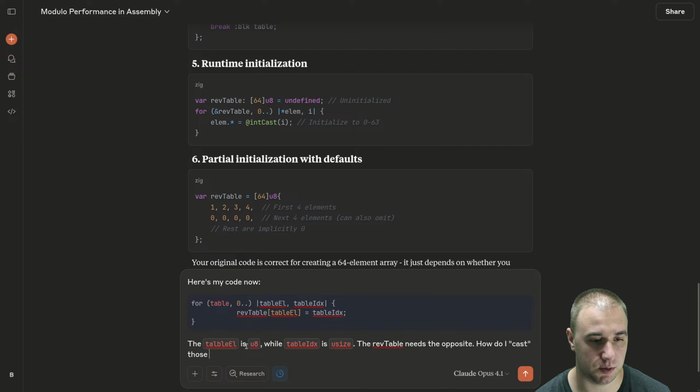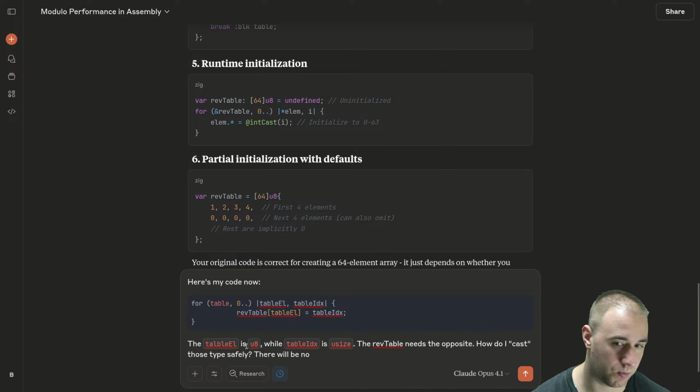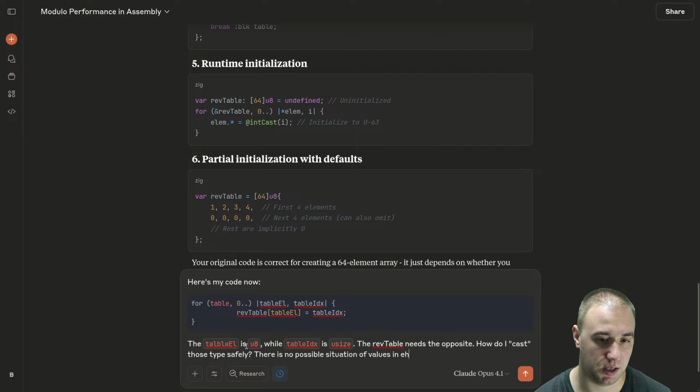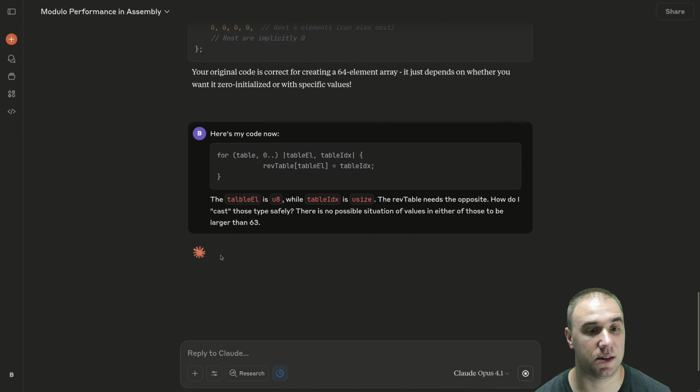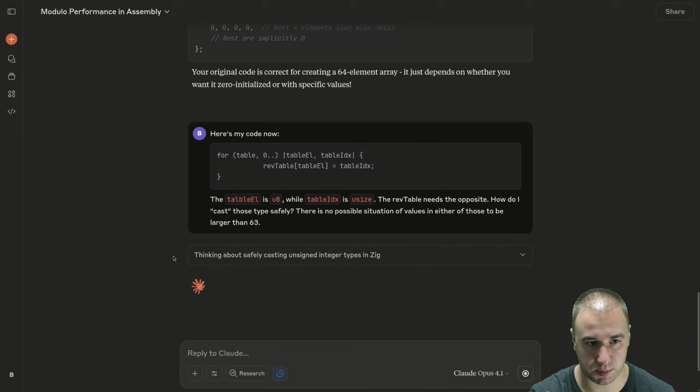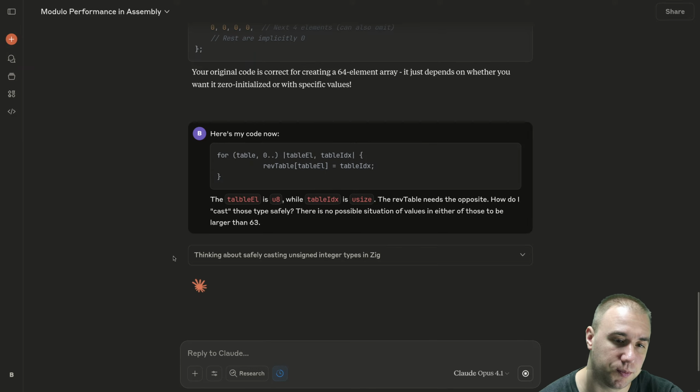How do I cast those types safely? There is no possible situation of values in either of those two being larger than 63. Because that's a hint. We don't need to worry about buffers and stuff. I mean, overflows and whatnot.